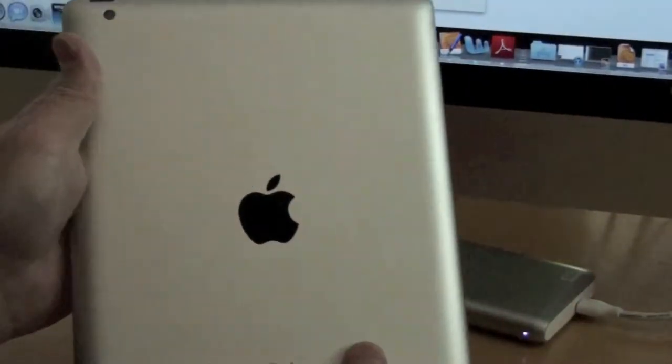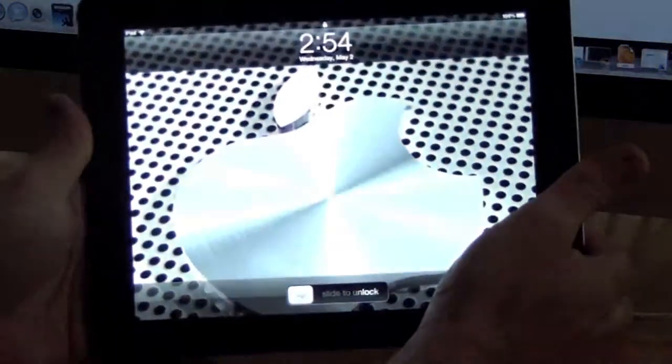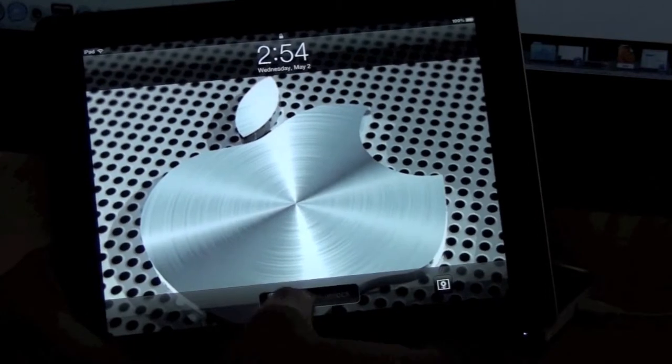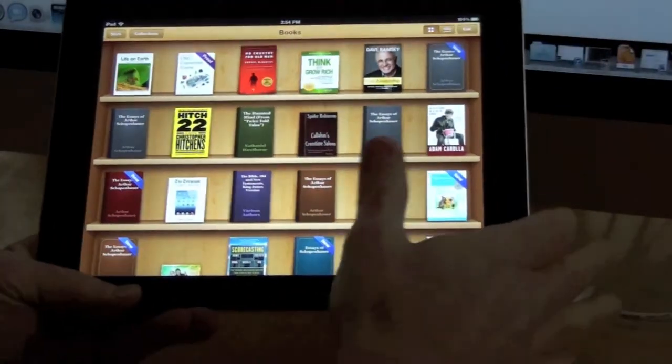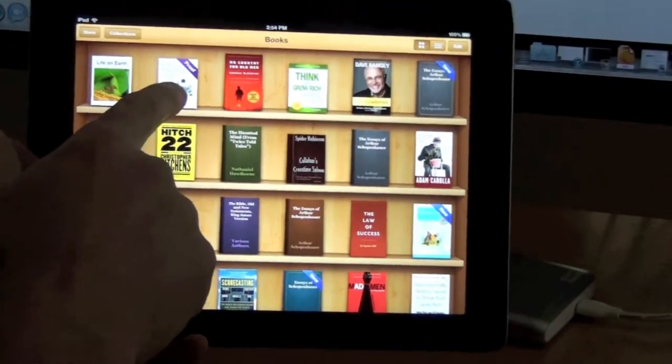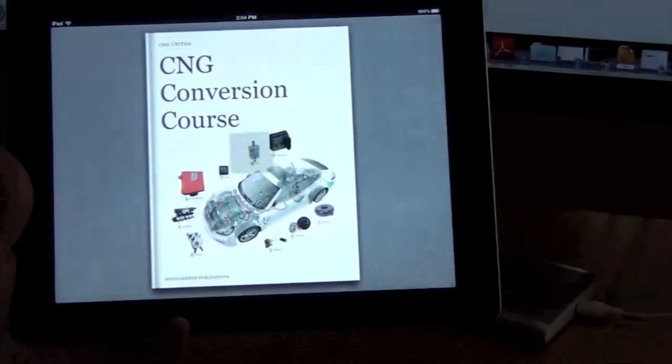This video is a demonstration of the compressed natural gas course on an iOS device or an iPad, and we'll take a quick look at how it works on the iPad. So here we'll turn on our iPad and come to the iBooks bookcase and see our titles here. The second one on the top is the proof of the CNG course.